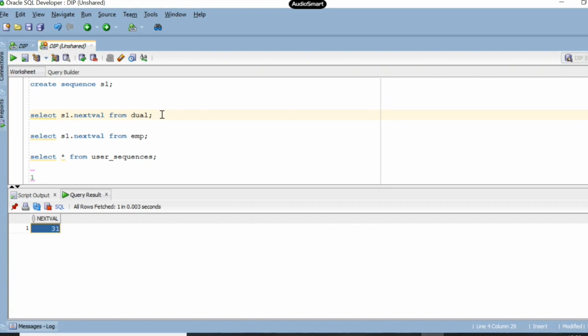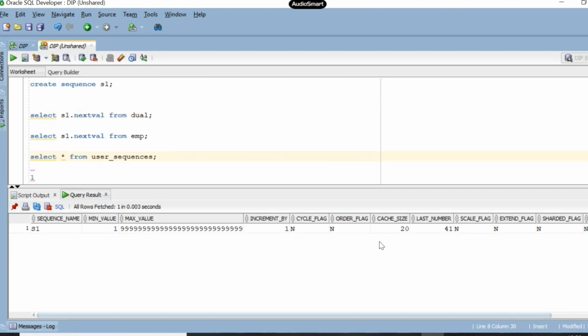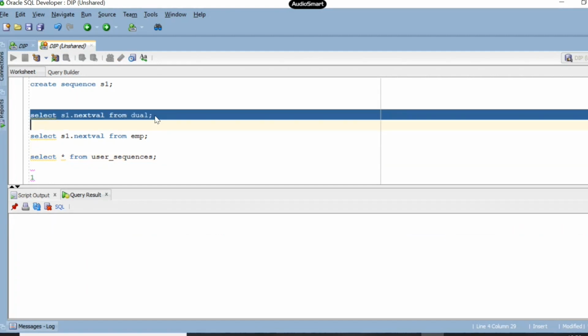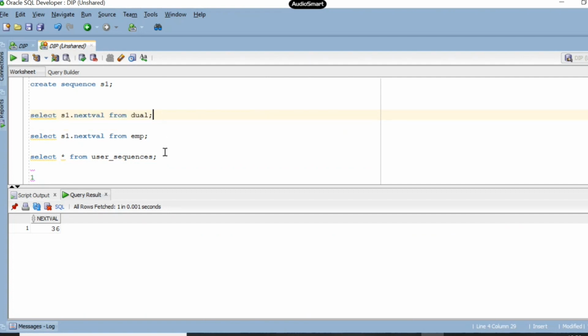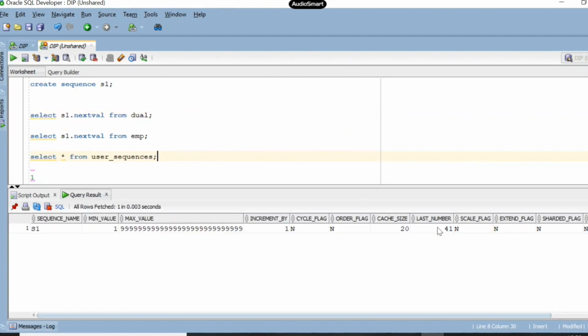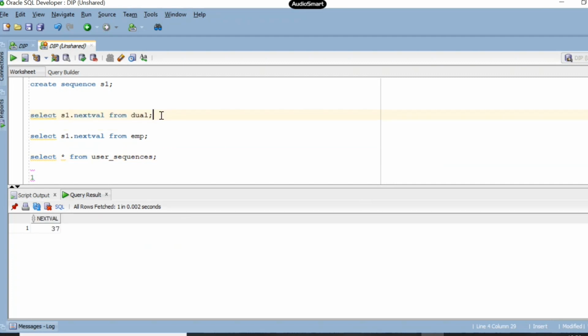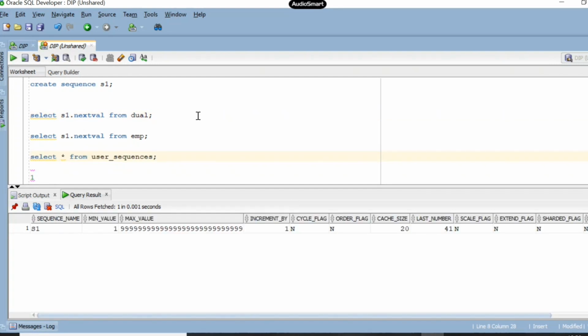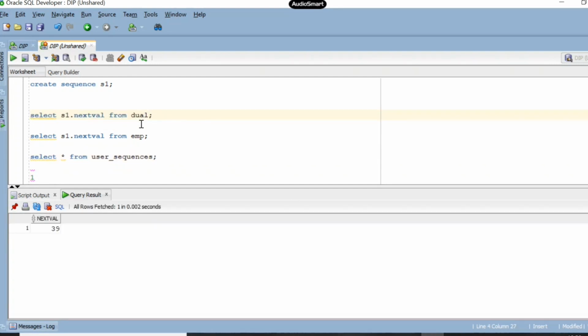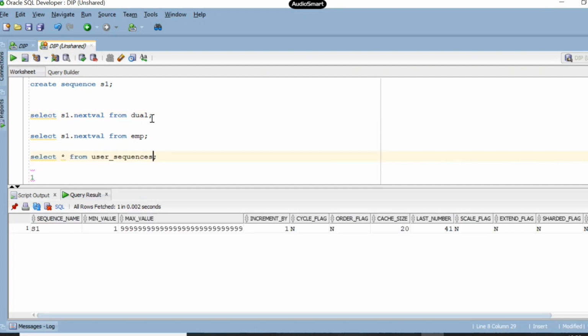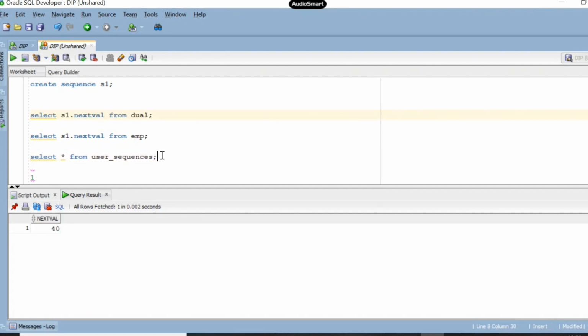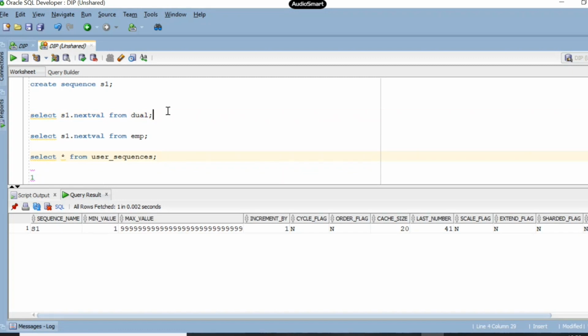Now I am calling this. You can observe these things. Now we are at 31, then 32. Search in user_sequences. What do we have as the last number? 41. Executing up to 36, now we are at 36. Still the last number is 41. 37, 38, you can also observe 41. 39 will also be the same. If it reaches 41 now, it will show 61.